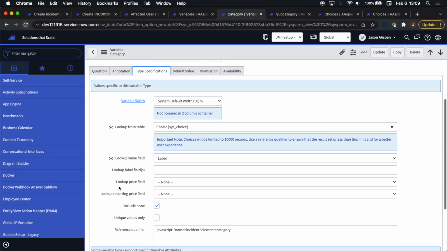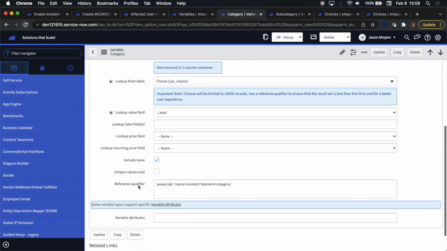the sys choice table. So we're looking it up directly from there. Now, I know this is not best practice. You're not supposed to do that. If we put in a reference qualifier, we'll see here that we limit the categories by putting in the table name and the element equals category parameter.